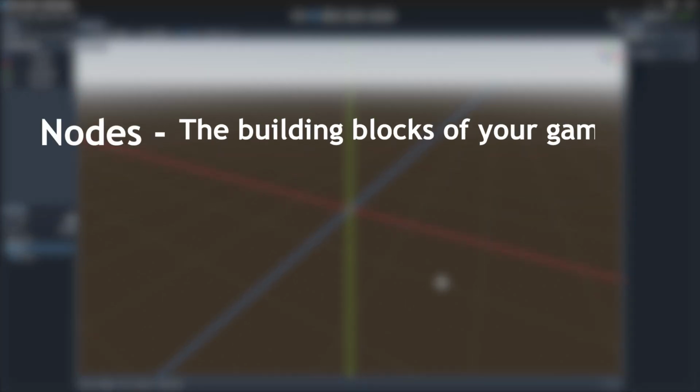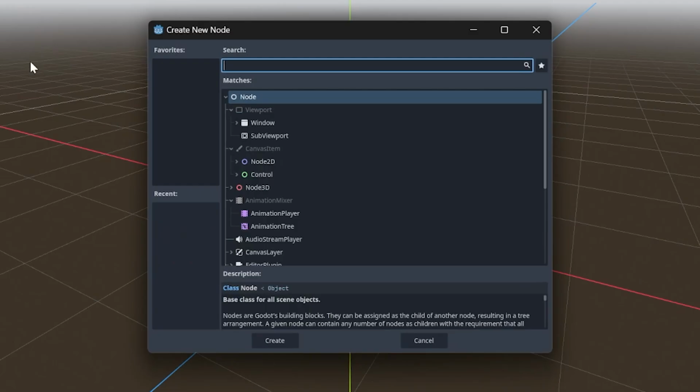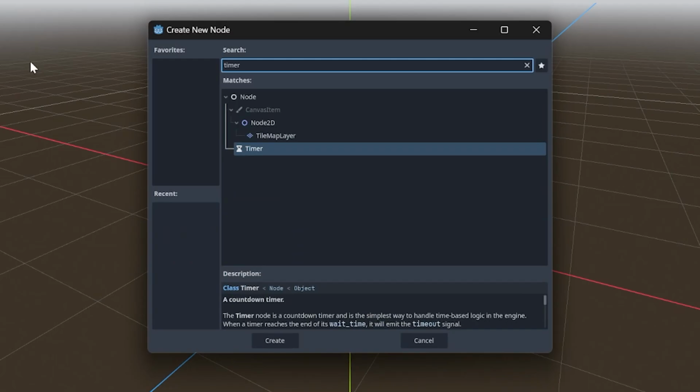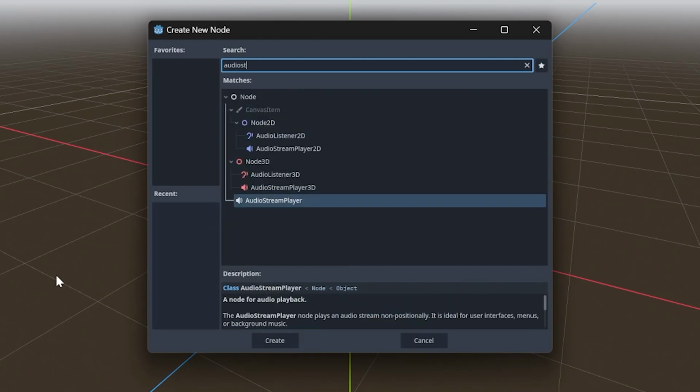Nodes are the building blocks of your game, and each node is like a pre-built component with a specific function. To give you a few examples, there's the timer node which counts down, there's the sprite 2D node for displaying images, and the audio stream player node for playing sounds.